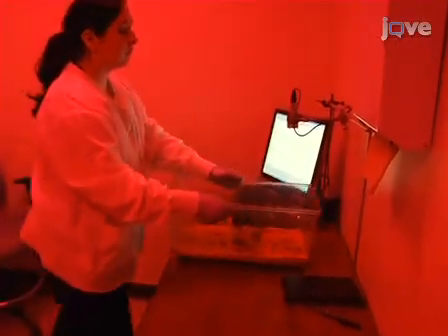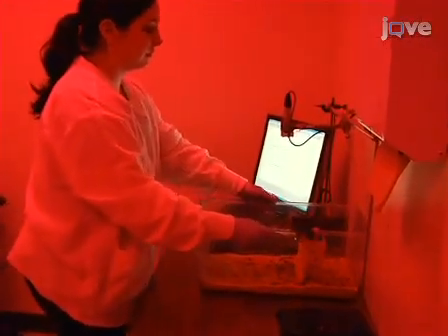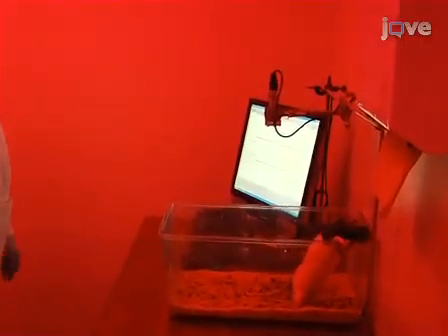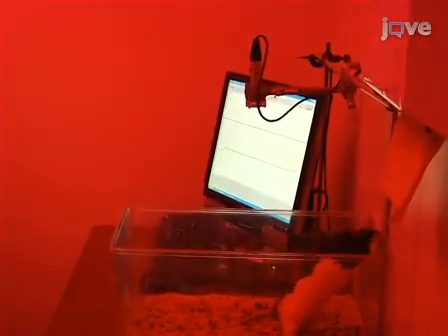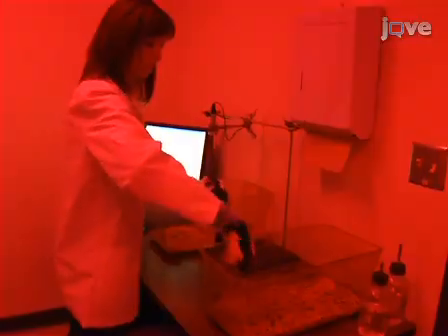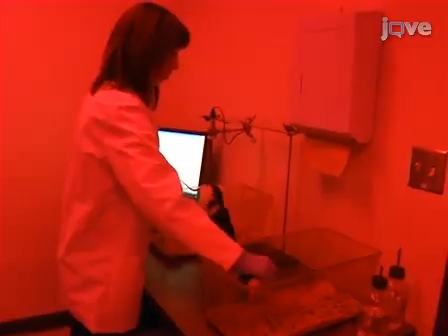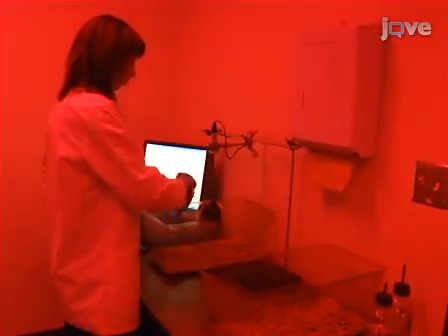Once these parameters are set, remove the top of the male's home cage and place it directly underneath the microphone. Next, identify a sexually receptive female rat in estrus by the presence of lordosis, ear wiggling, and rapid darting. Place the receptive female into the home cage of the subject male rat.